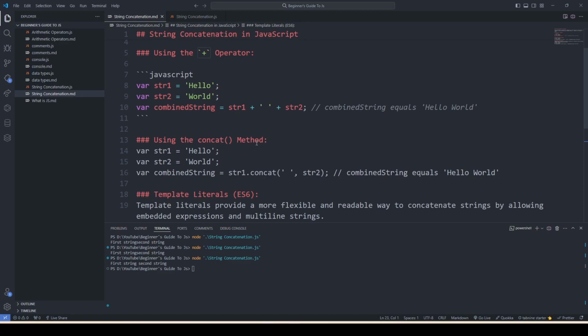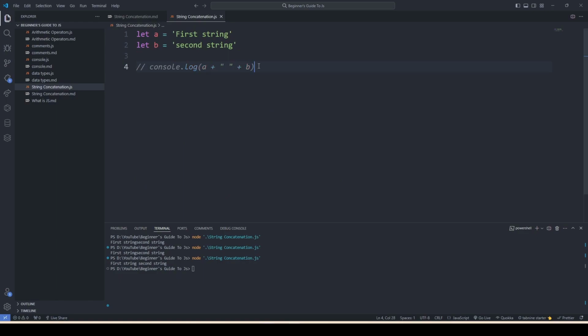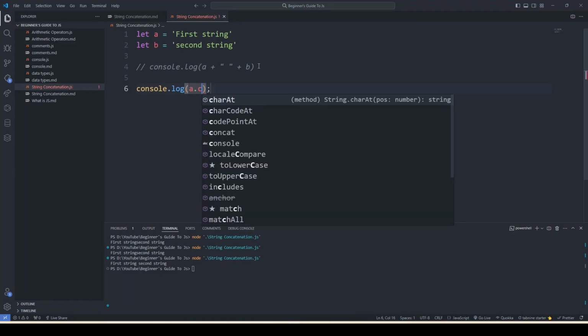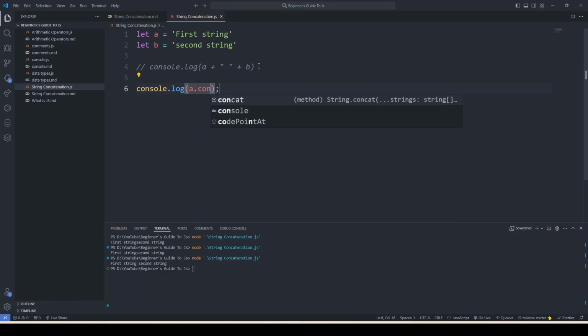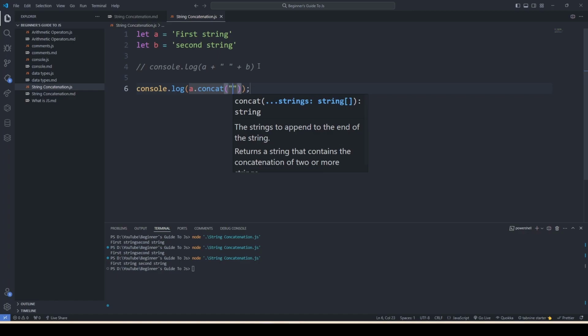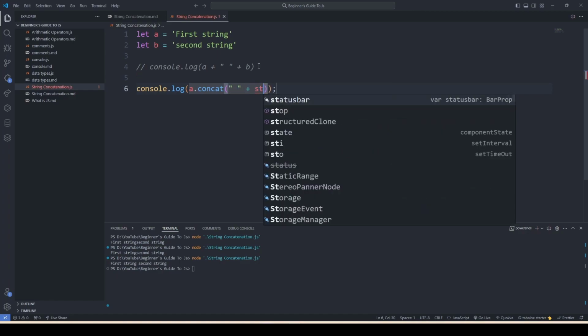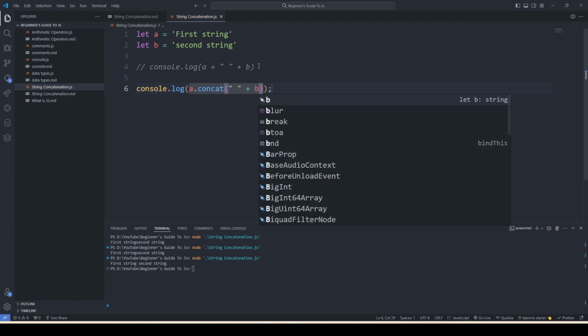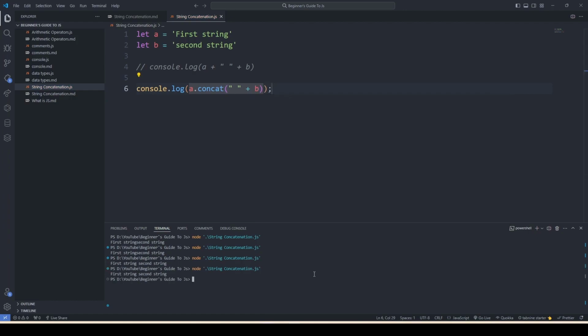Now using the concat method, we can use the first string, then concat, then a gap, then the second string. Let's see that in action. Console log, first string, concat, then a gap, and then b. Let's see. First string, second string.